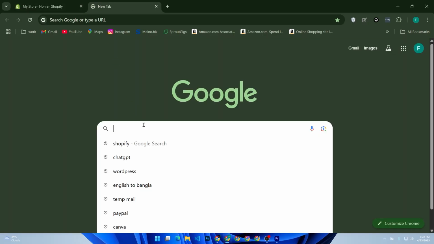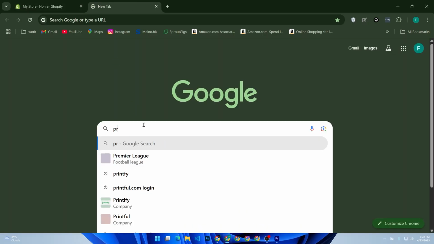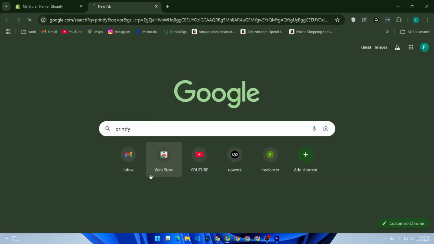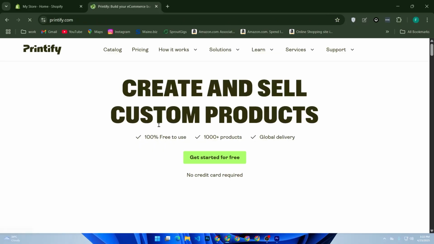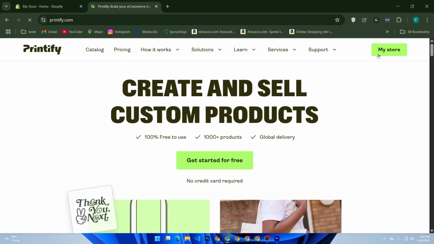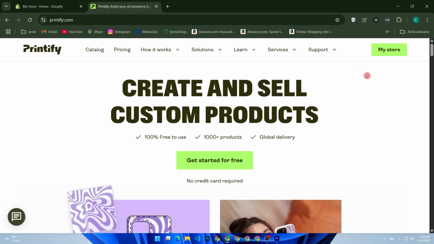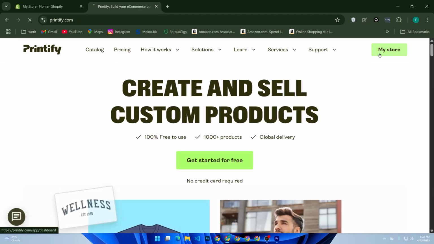Then open a new tab and go to printify.com and do the same, like sign up or log into your account.